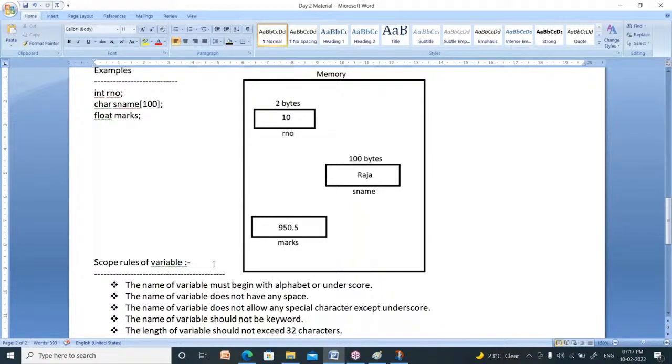The variable name should not be a keyword, like int, char, float, double, void. There are 32 keywords in C language. You should not use those 32 names as variable names. I will explain tomorrow what a keyword is. The maximum length of a variable name is 32 characters. It should not exceed 32 letters.